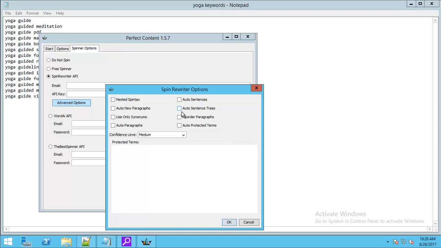If you want to get content that will be produced many times, like for mass pages or some kind of SEO tools, you need to set this up to produce the most unique content you can get from a single campaign. Probably you will choose the nested syntax, the auto new paragraphs, the reorder of the paragraphs, and the confidence level you will set very low for the most unique content.